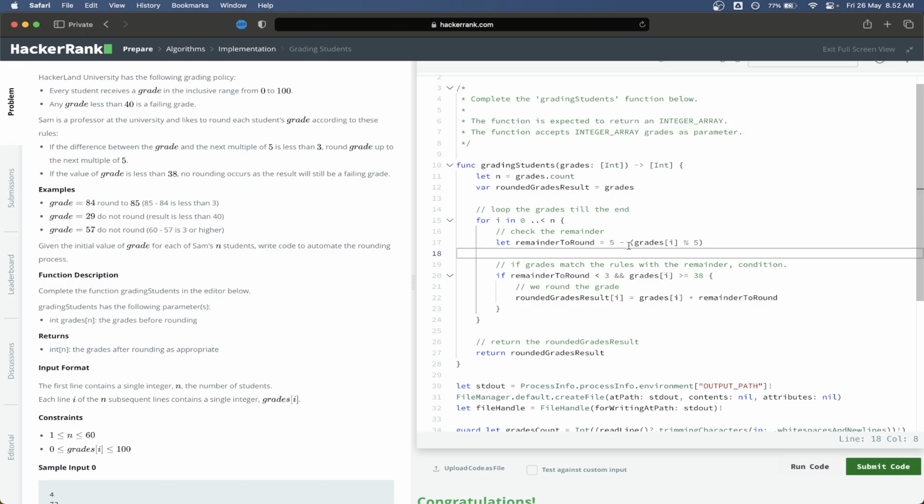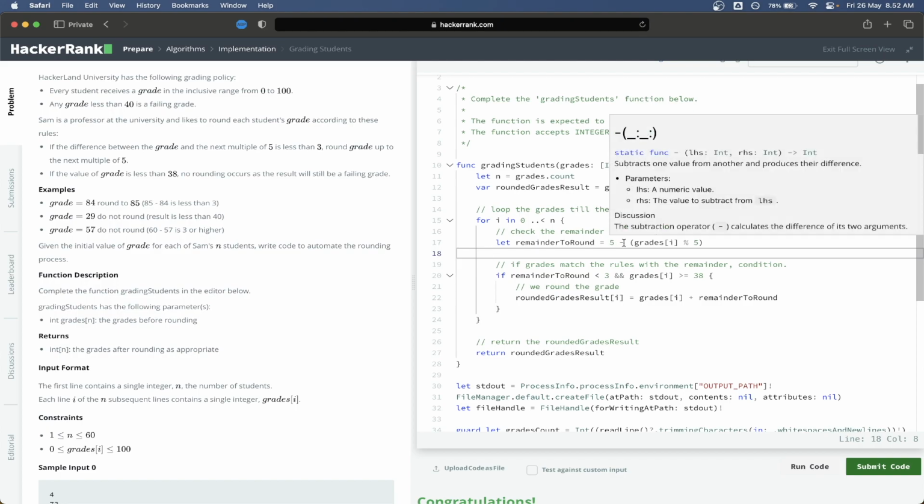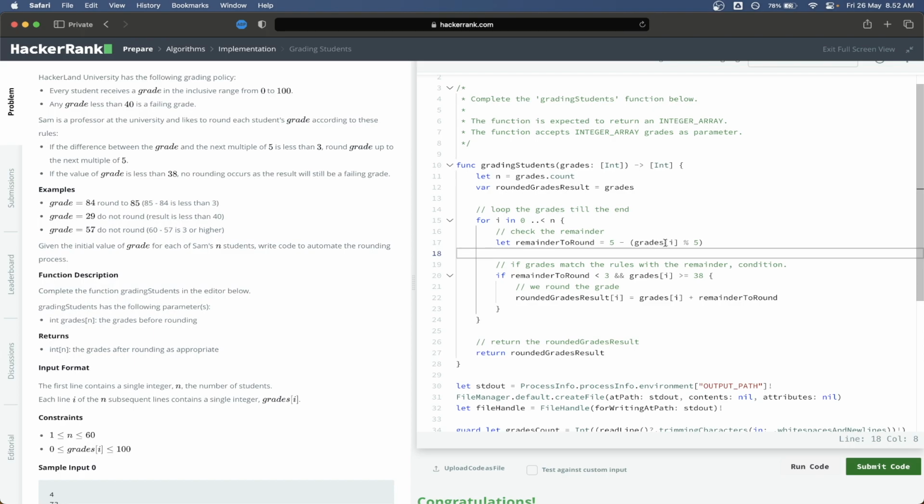What I do is, how to get the remainder if it is the next multiple of 5. First, I use the modulus for each grade, and then if I got the modulus, I subtract it from 5. So 5 minus the modulus, the remainder. So I got the remainder to round. And then I check if the grade matches the rules with the remainder. So the rule is here, we read the rules before.